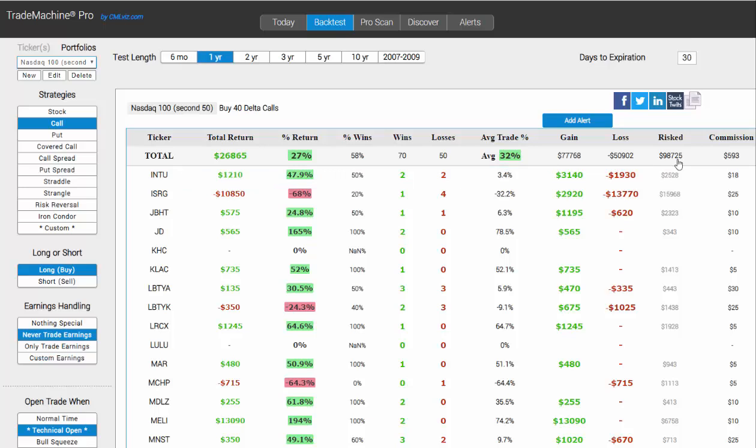A more clever way to analyze a strategy is to first look at the win rates. In this case, we have 70 wins and 50 losses with a 58% win rate, and the average return was 32%. So if we look at a stock like Intuit, on average, buy the dip returned 3.4% per trade. We then do that for every single stock in this group and give you the average of that. And that's why it is called an average return.